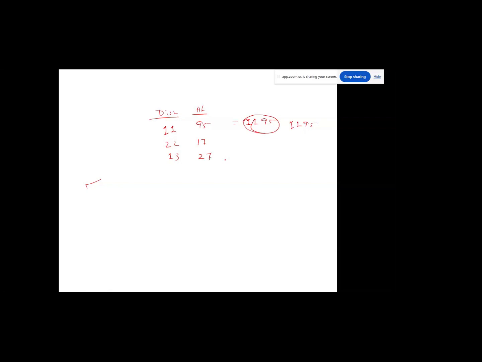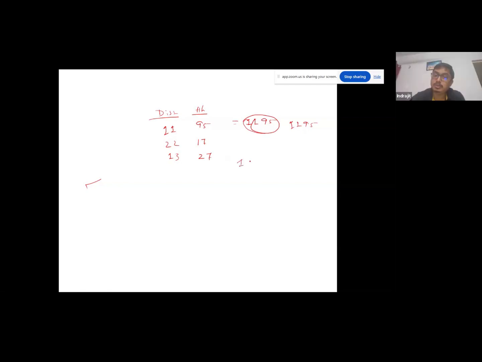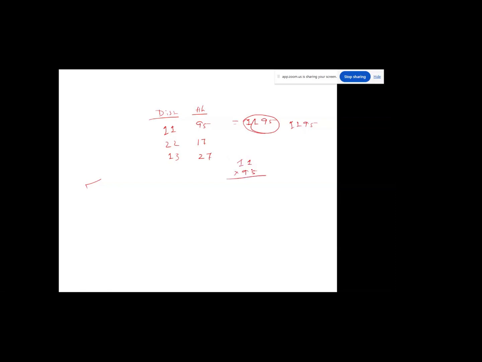That was 11 into 95. 11 into 95, you will get 1195. You just do it in a calculator. Wait, sir. I check it. Yeah, check it, please. No, sir, it's impossible. Yeah, so how will you get it?